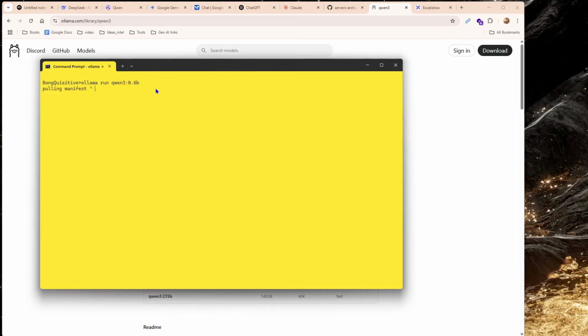Once you hit enter, you'll see it's pulling the data, pulling the manifest files, and downloading onto your own system. As you can see, it's a small model, 522 megabytes, so it's downloading to my local system. And once it's downloaded, I will be able to use this model locally without sending my data anywhere. That's the whole point, that you are using something locally.